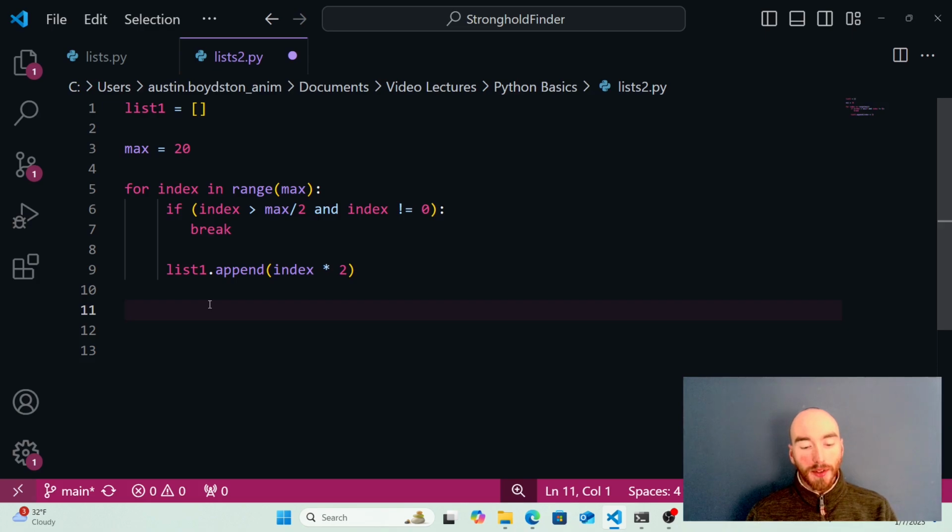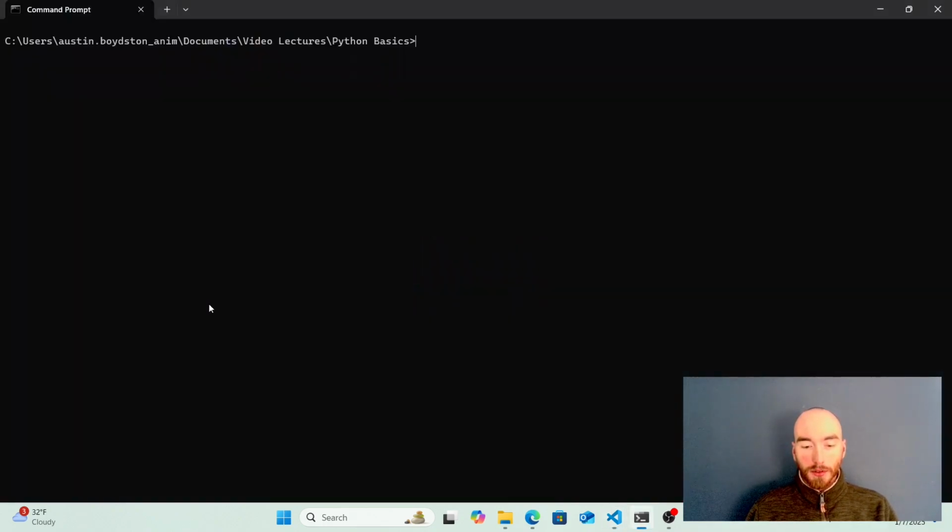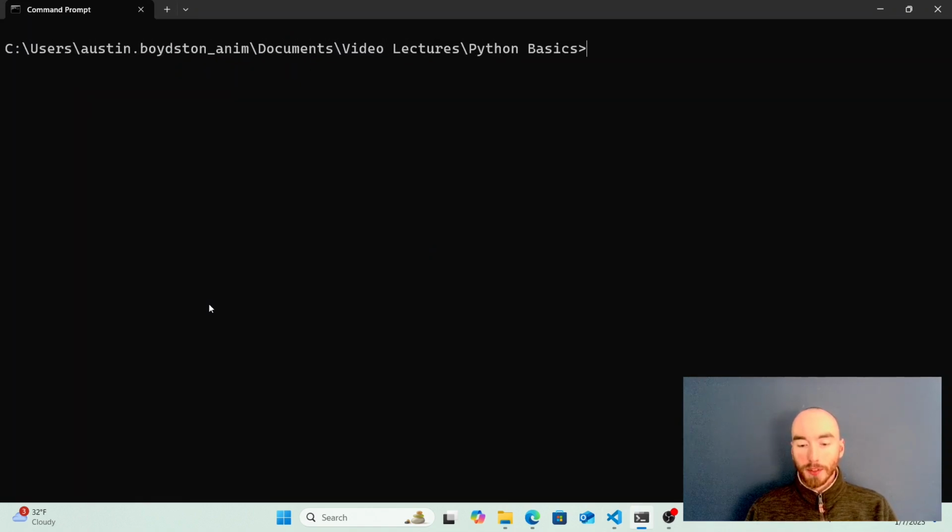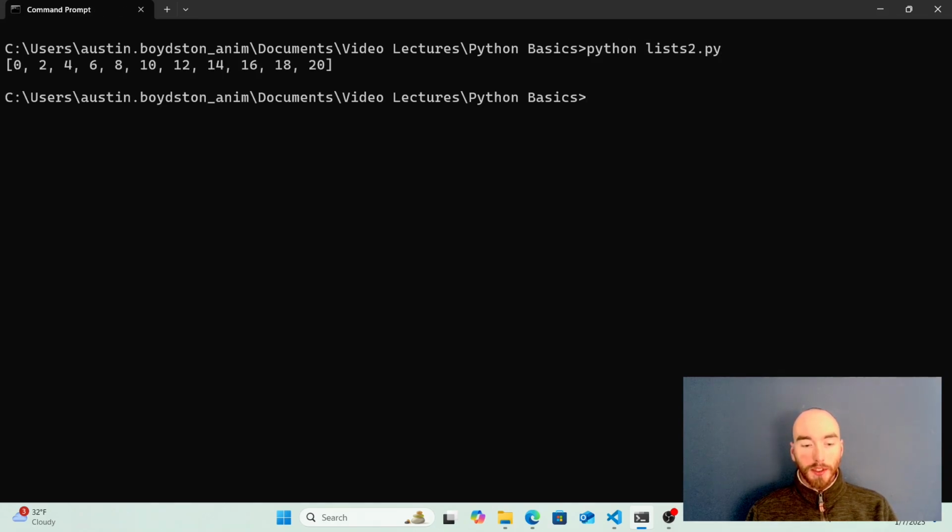So we have our list, and we're going to print it out. Print list 1. Save that. Jump over to the terminal. Make that a bit bigger so it's easier to see. I'm going to say python list 2. Print it out, and there it is. Oh, looks like 0 made it in there. So 0, 2, 4, 6, 8, 10, 12, 14, 16, 20.